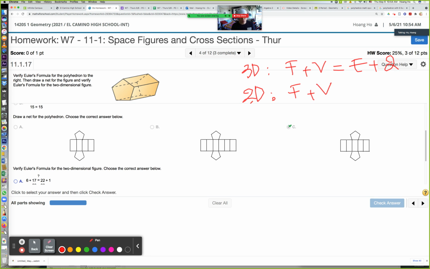Okay, 3D is more than 2D, all right? 3D you plus 2, but 2D you plus 1. So let me double check over here. Faces, you still have the same. How many faces? 7. So 7. Vertices, let's count. 1, 2, 3, 4, 5, 6, 7, 8, 9, 10, 11, 12, 13, 14, 15, 16, 17, 18. So this is 18.